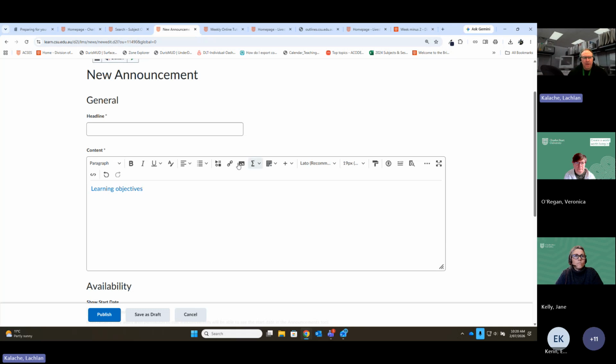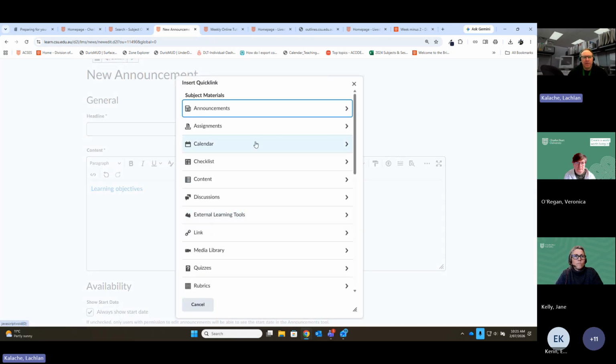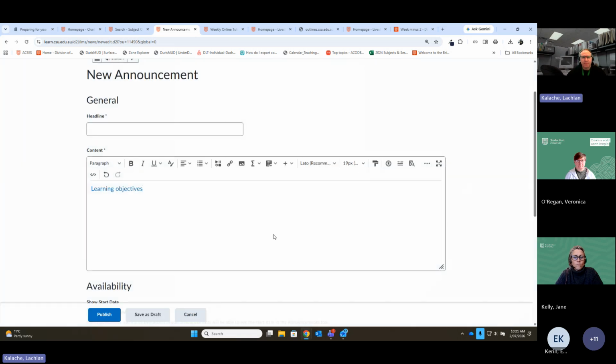If you need to, the quick link tool also allows you to point students directly to particular assessment areas, to particular discussion areas. It takes them directly to the part of the subject's learning materials that you want them to open up. Of course, we can expect them to navigate through the site and find these things themselves, but the quick link tool allows you to just go straight to it, and it is quite often used inside announcements.